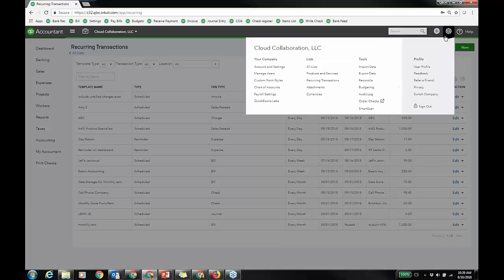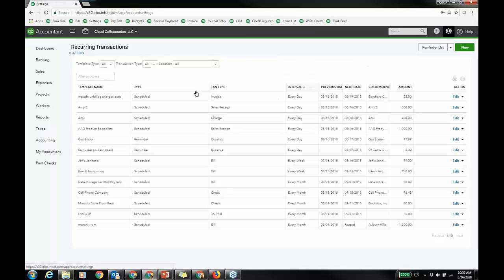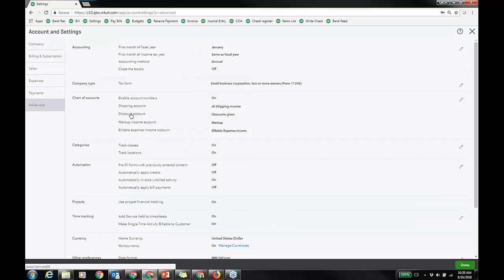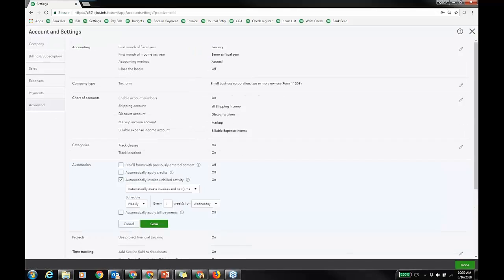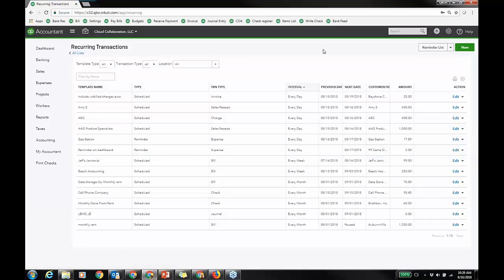Or, like we know, you can do accountant settings advanced for if your client doesn't care and doesn't need to know or push, they just want invoices created so nothing falls through the cracks. Well, this is the automatically invoice unbilled activity. Okay? And that's the global one. Cool. So, bank rules, the auto add, the global setting, recurring transactions, QB payments, right?